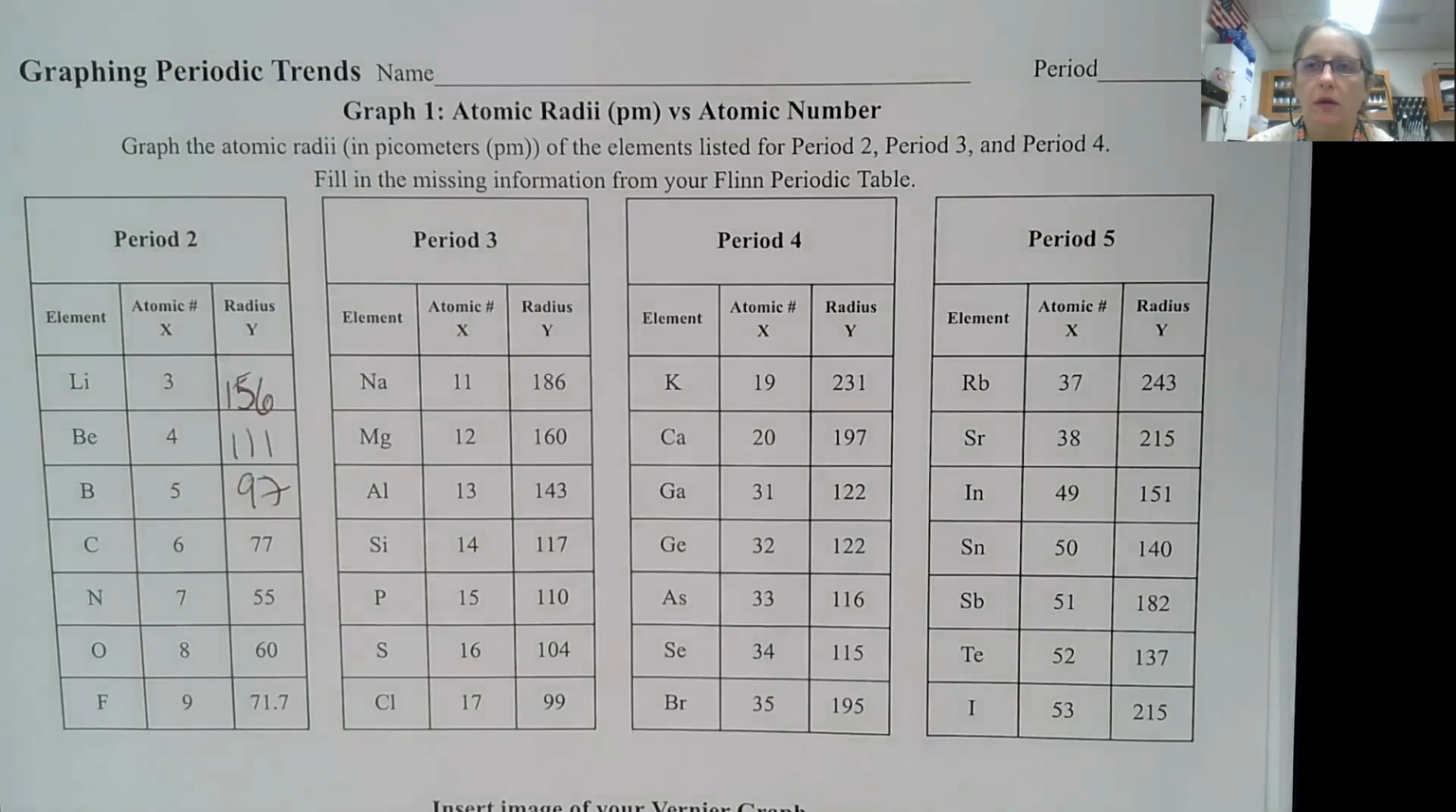So what this video is going to go over is how to do graphing in Vernier Graphical Analysis. And I'm going to use the example of atomic radii for the data that I'm going to be putting into the graph. And then you could use this for subsequent periodic trend graphs or anything else.